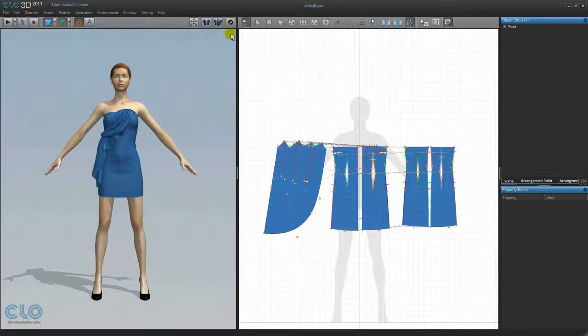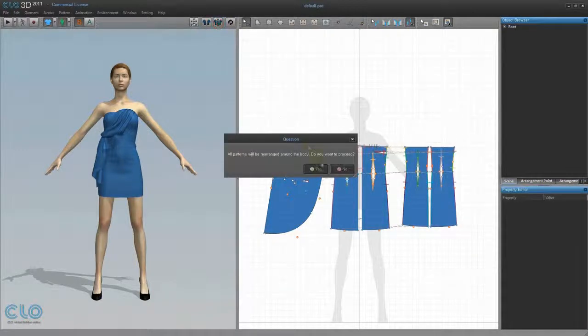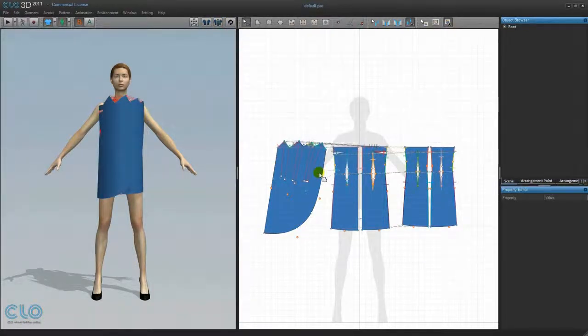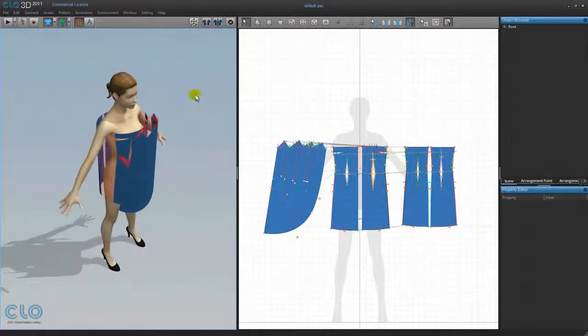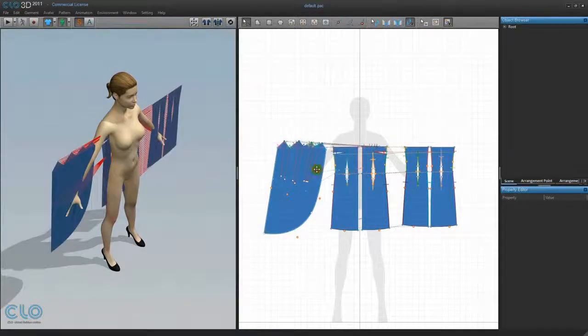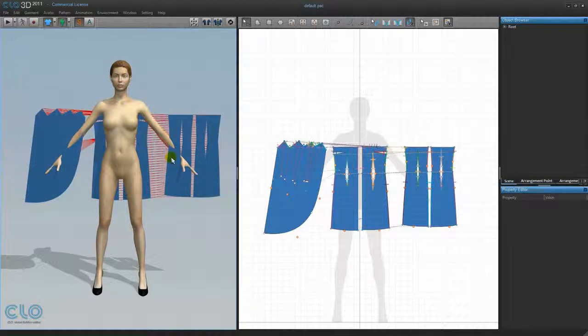Directly next to the Sync button are the Rearrange All Patterns and Reset to Default Arrangement tools. Both arrange pattern pieces in the 3D environment. Only the first one will rearrange them around the avatar in the last position they were in before the garment was last simulated. The latter will reset the arrangement completely, positioning them along a single plane in reference to how the pattern pieces are laid out in the 2D pattern window. So be aware of which one you're clicking, as they do very different things to your pattern arrangement.